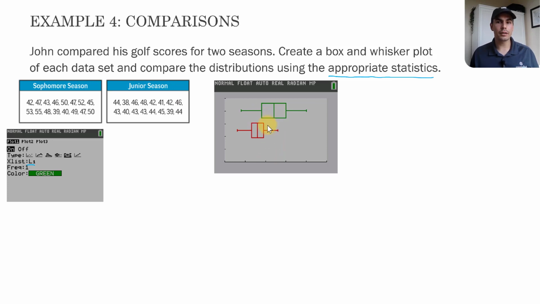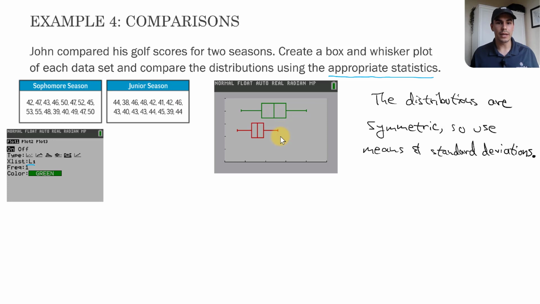Now let's think about the distribution that we have here. Well, these both look like they are symmetric to me. So we have symmetric distributions. So we're going to use our means and standard deviations to compare these. Those are going to be the appropriate statistics for us to compare these.